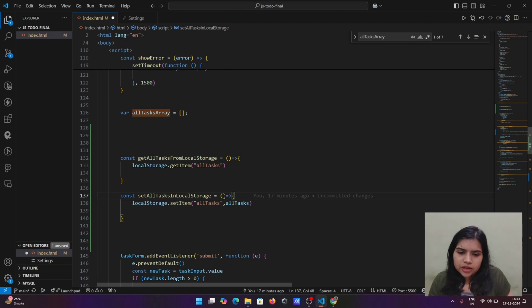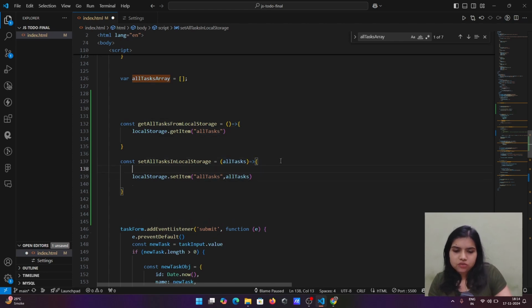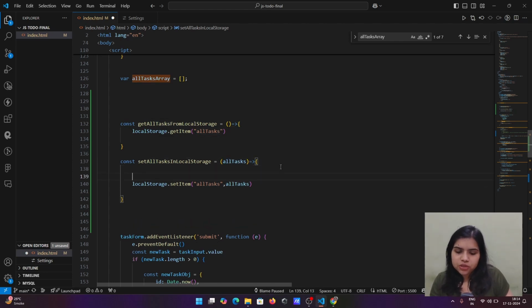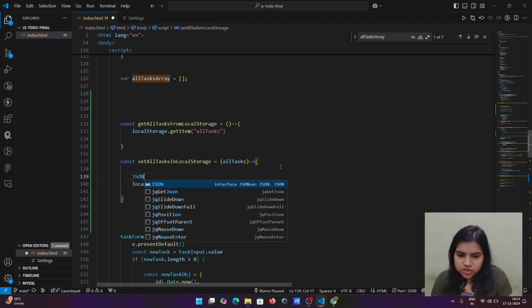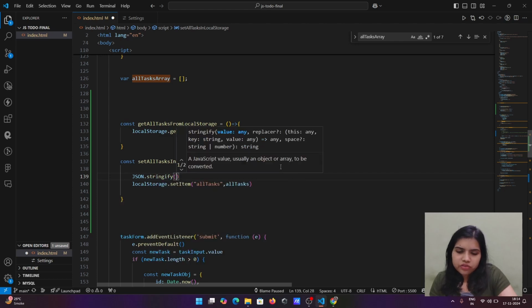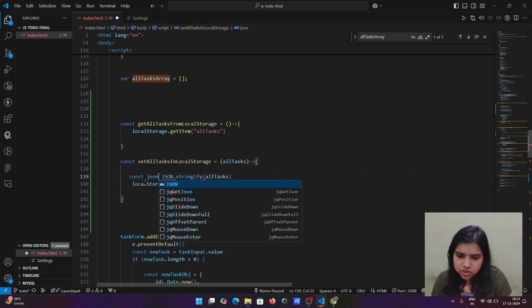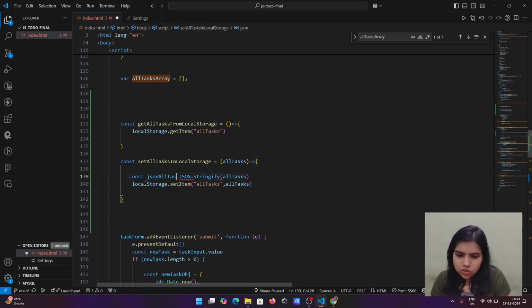So suppose wherever we were setting this array, we will be getting it as an argument, and we need to process this all tasks to make it suitable. To make it suitable, there is a function, JSON.stringify. Stringify converts the JavaScript object to a JSON string. So we will pass it here, and now we can store this complete thing in a variable, and we can use a name like JSON string, JSON task, maybe JSON all tasks.